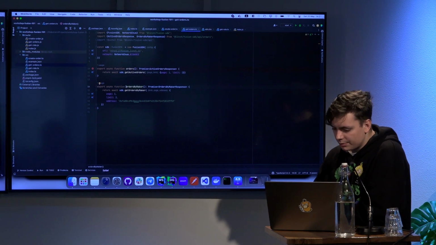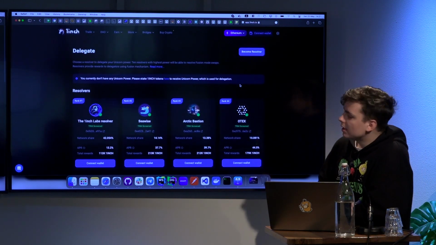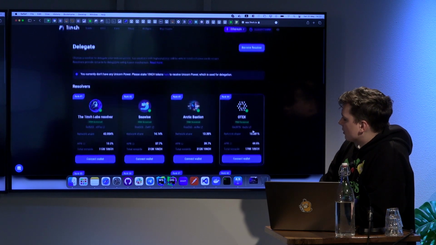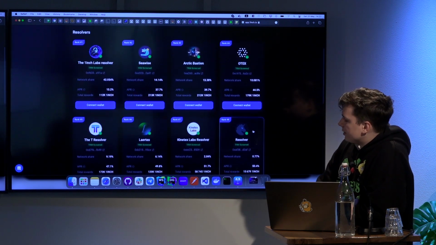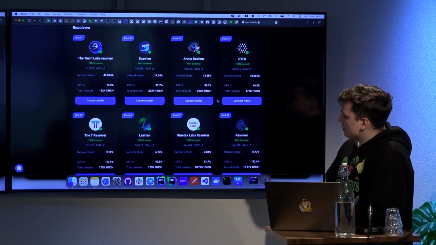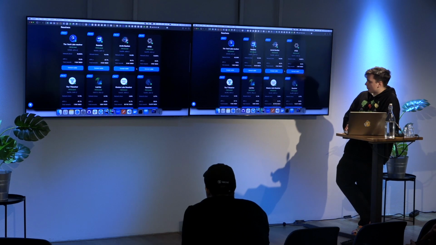I just want to repeat, there is also a way you can delegate some tokens to any 1inch resolver. This is how the UI looks like. There are the top 10 resolvers, and any user can delegate 1inch tokens to only one resolver, and the top 10 of them have the opportunity to execute all of these orders that are created. Even your resolver can participate here.